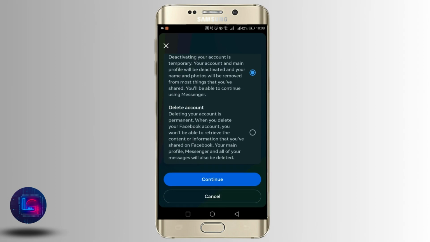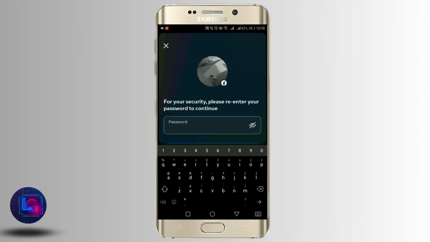Choose your option and tap Continue. Lastly, enter your password for confirmation of your deactivation and then you're good to go.